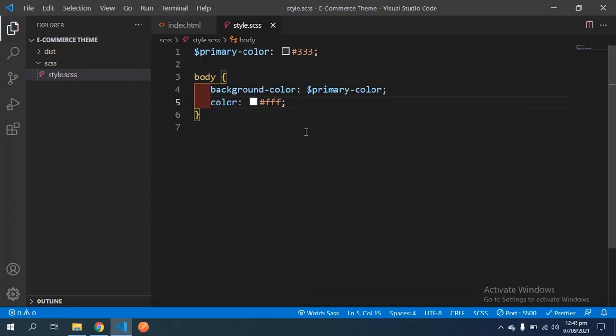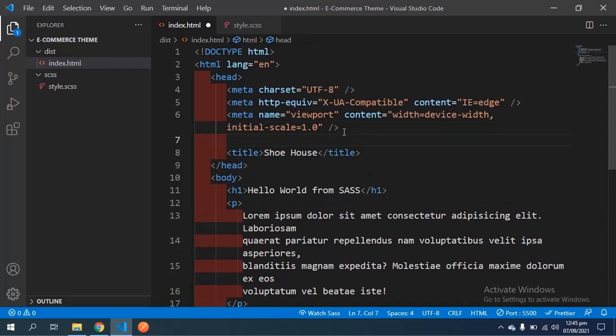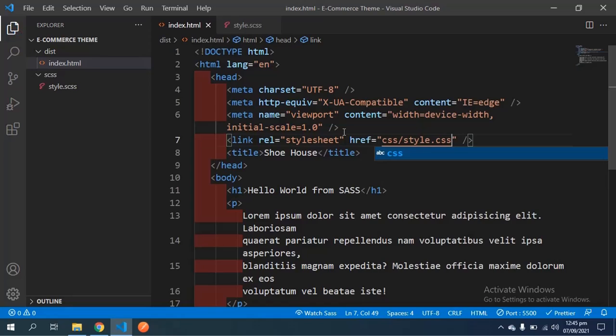Like I said, we cannot include a SASS file into our index page. So right now I'm going to link our CSS, which is going to be in a folder called CSS and in a file called style.css. So if I save now, nothing's actually going to happen. So we need to compile our SASS into regular CSS, and to do that we're going to use the node SASS.